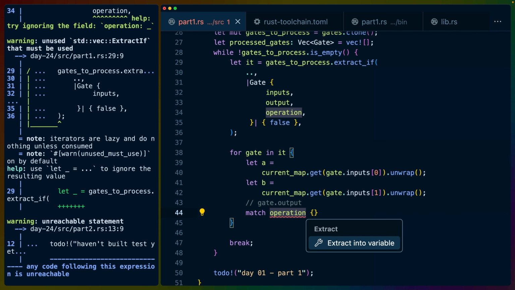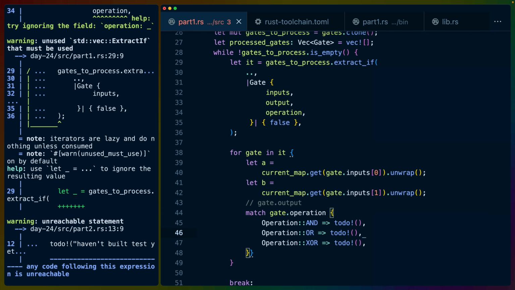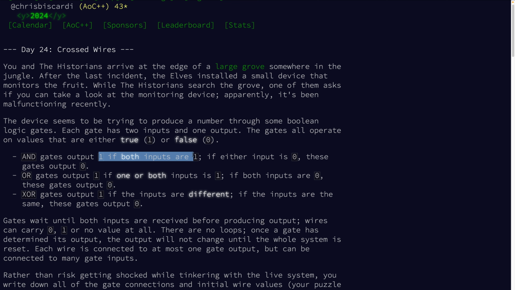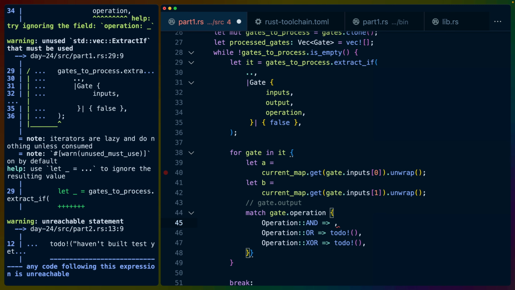The operation doesn't want to autocomplete because it's gate.operation. And then we've got AND, OR, and XOR. So our logic for AND is output 1 if both inputs are 1, OR is output 1 if one or both inputs are 1, and XOR is output 1 if the inputs are different. I think these line up with the actual logic. So this is like A and B, this is like A or B, and this is A XOR B.